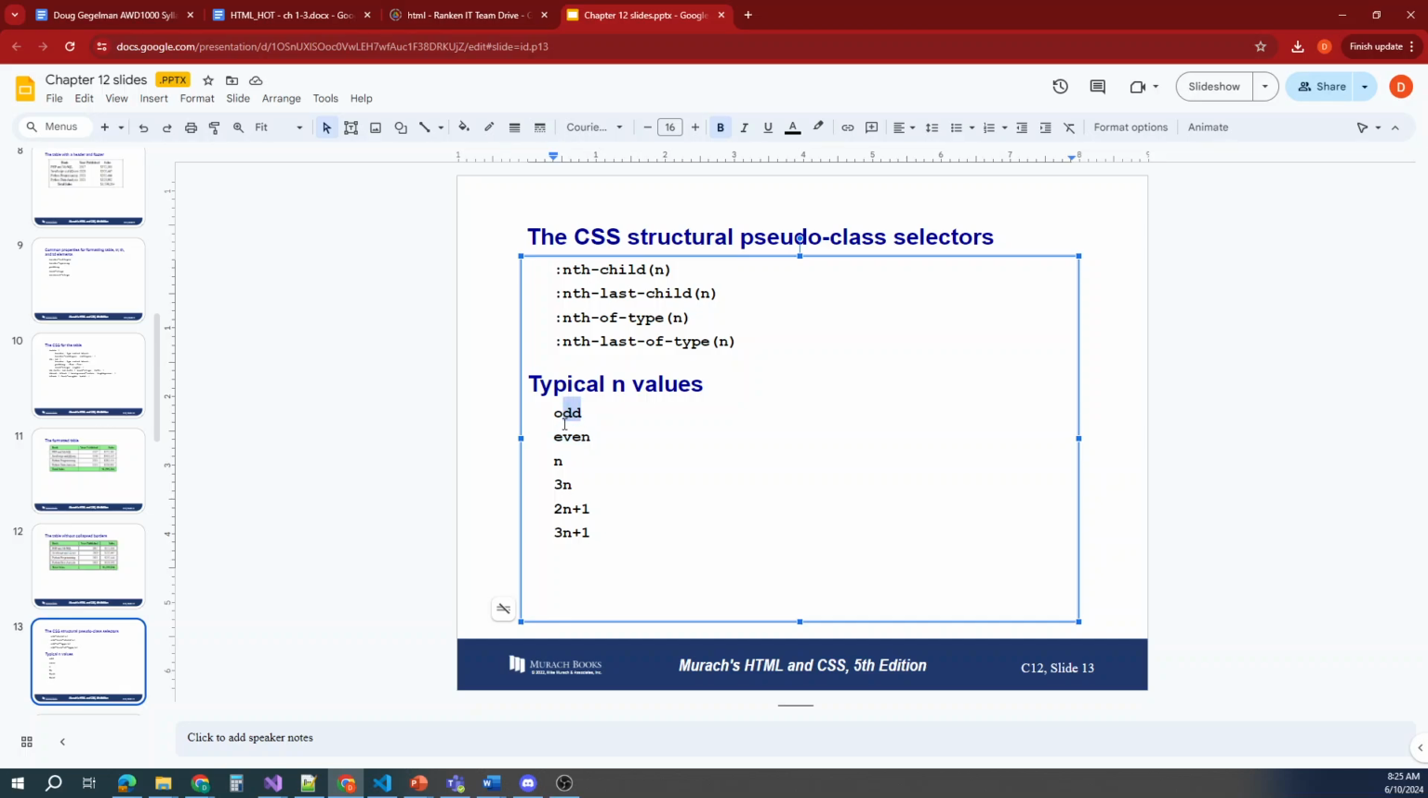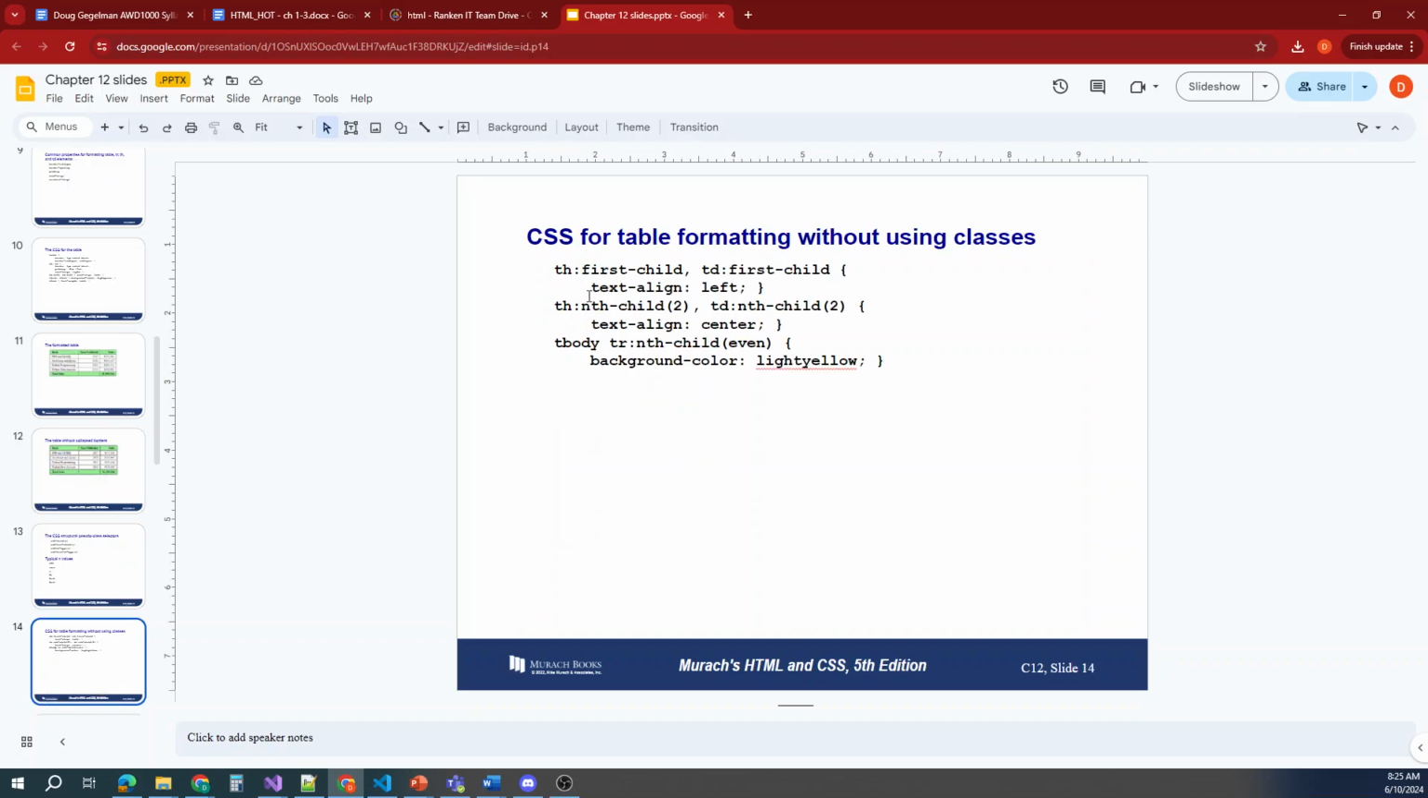You'll use these odds and evens. So the first one's considered an odd, the second one's an even. You have an n, a 3n, a 2n plus 1, and a 3n plus 1. Don't see these used much. Most of the time it's going to be odd or even just to get those rows colored in. And I'm guessing there'll be an example coming up maybe.